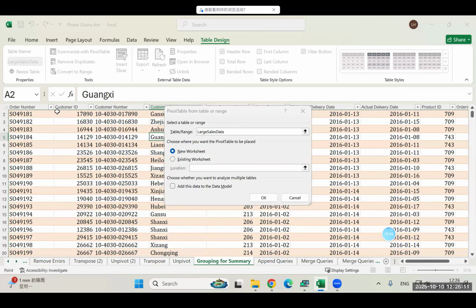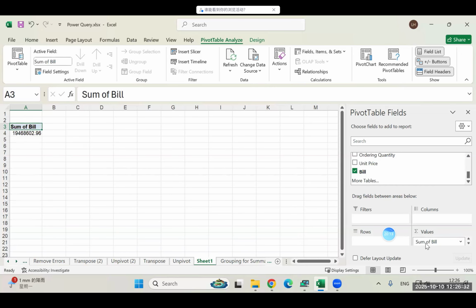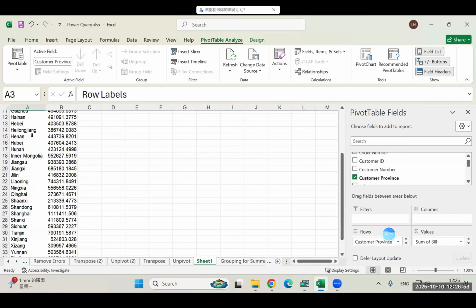We can choose to put it in a new worksheet because the data set here is already pretty large. And let me repeat the values I want to compute. It's the summation of the bills by province. So we will drag bill under values to compute the summation of the bill. And we will use either row or column. It's up to our decision. So let's use row. And we will drag customer province under rows. So by two simple drags, we now know the summation of the bills grouped by customer province.